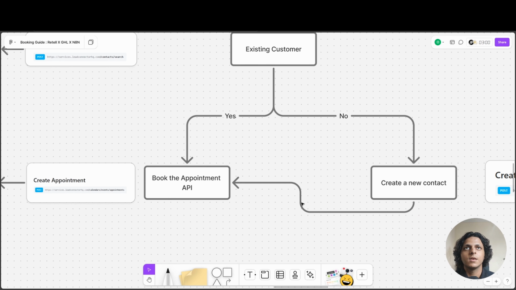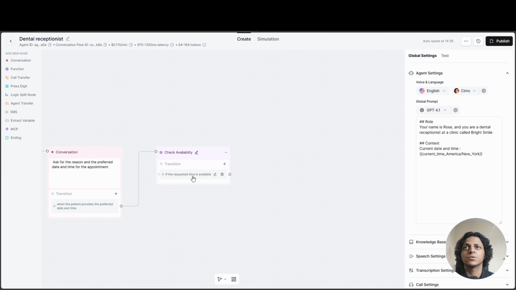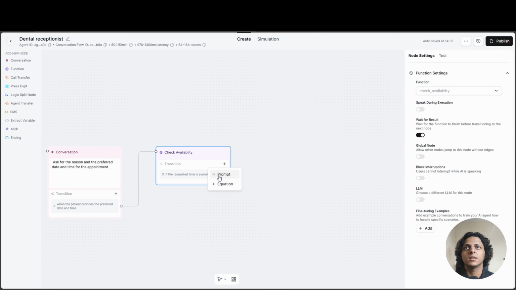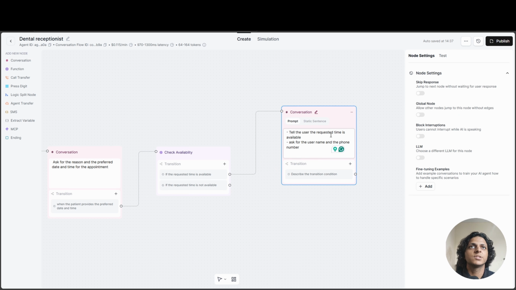So let's go build it in Retell. Before building the function, we need to let the customer know that the requested time is available. So we're going to make a transition and tell it if the requested time is available, and another transition and tell it if the requested time is not available. If the time is available, we're going to create a new conversation, and tell the user the requested time is available, and ask for the name and the phone number.